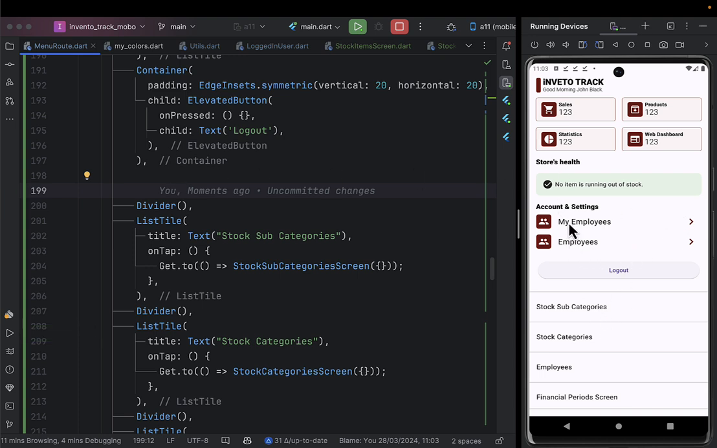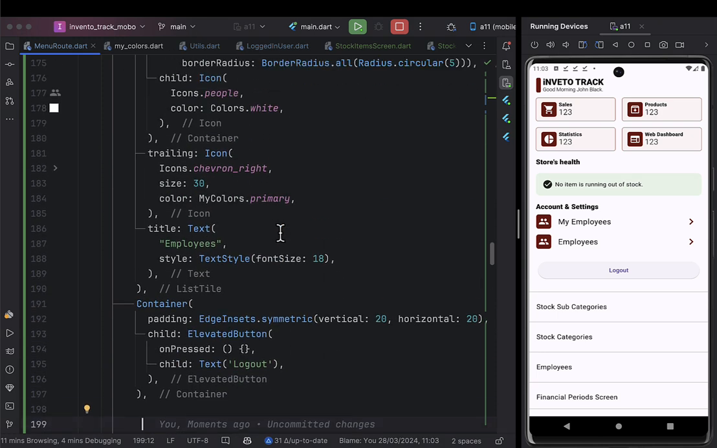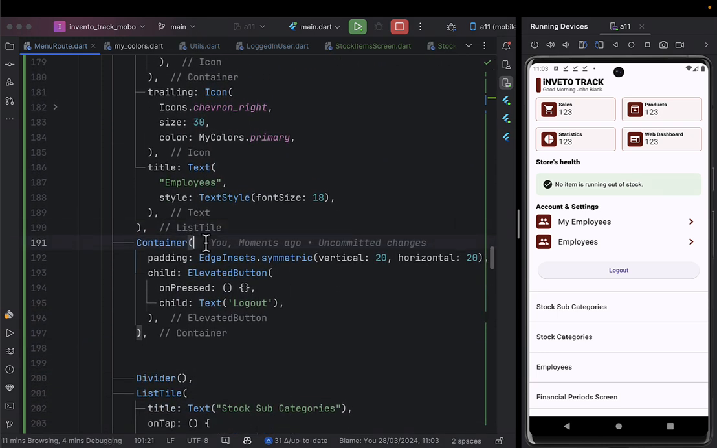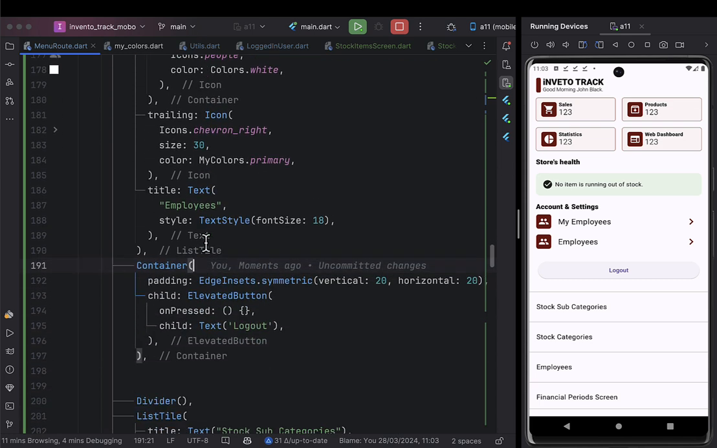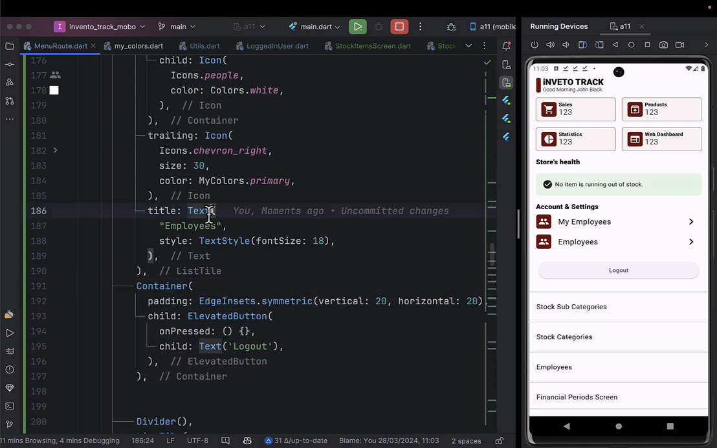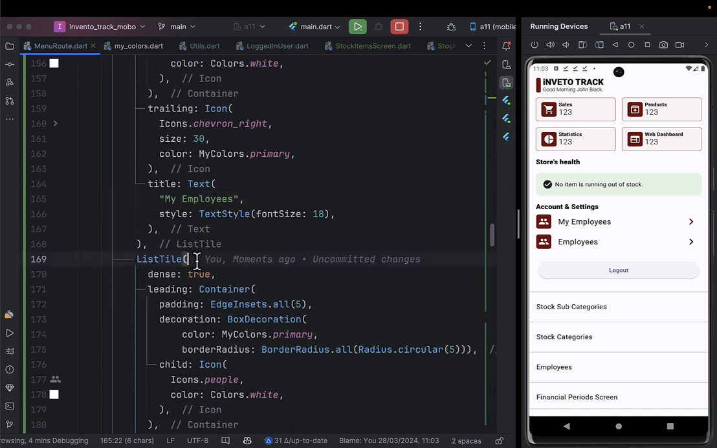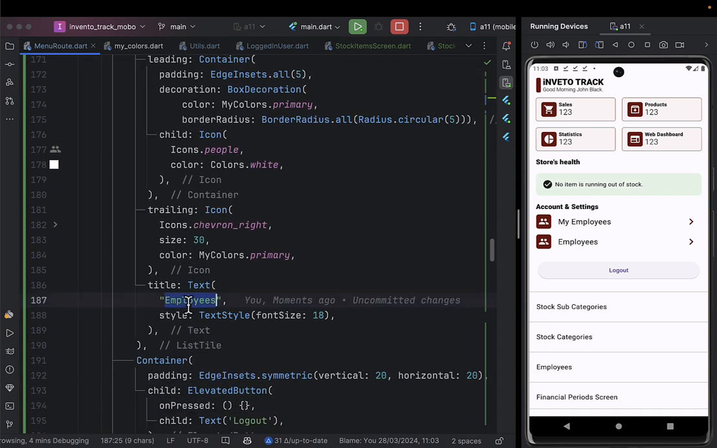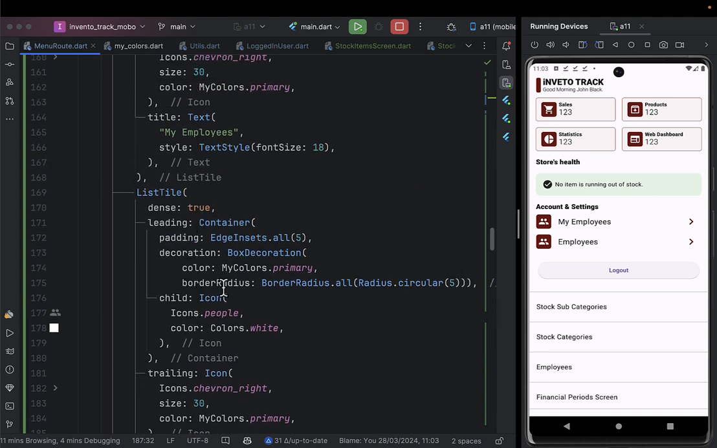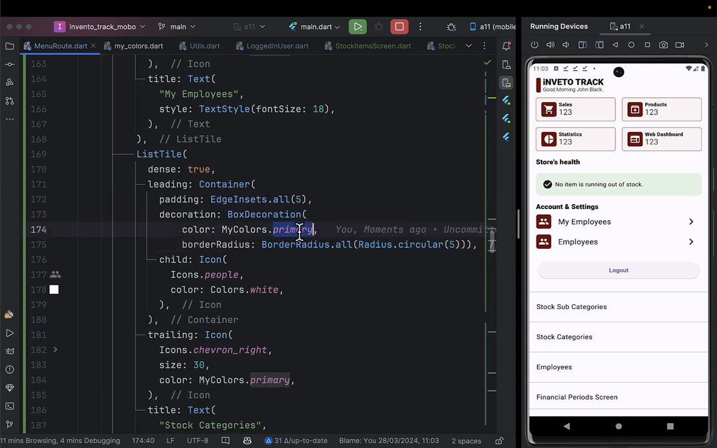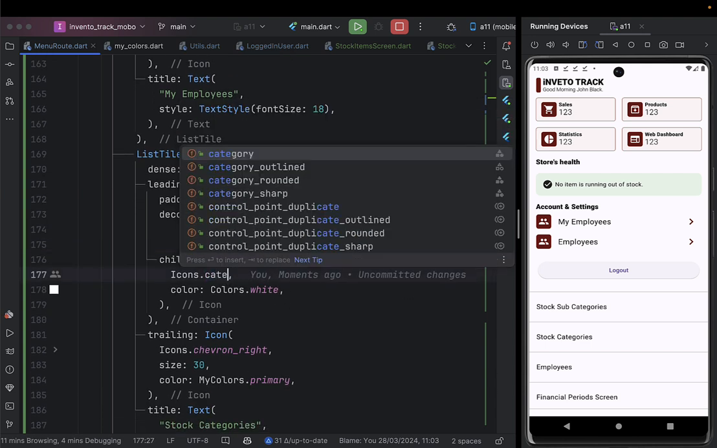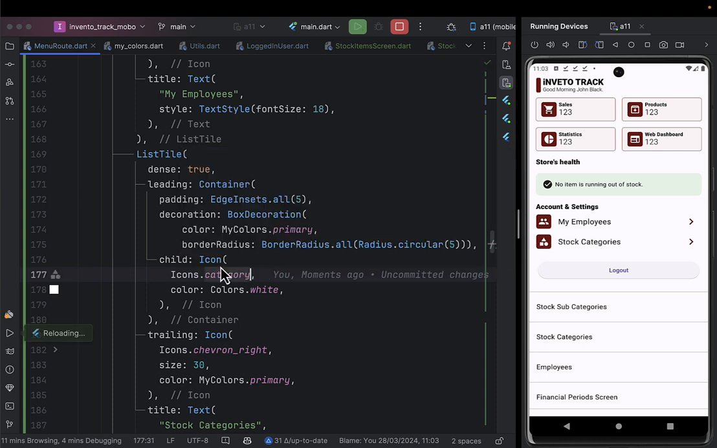Stock categories are going to be up here before employees. So stock categories, I'll come and get this, my employees. So after my employees, let me put here stock categories. It will take you to put the relevant icon. It's going to be category like this. Okay, so stock categories there.